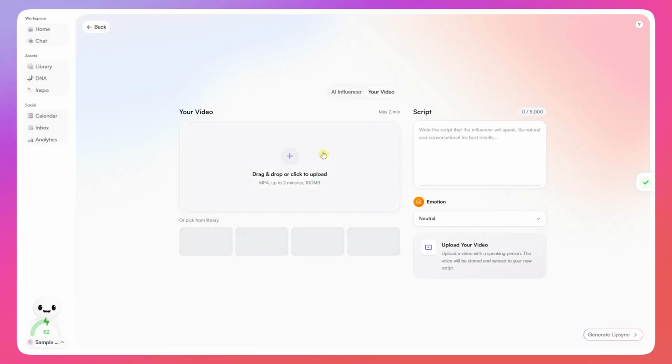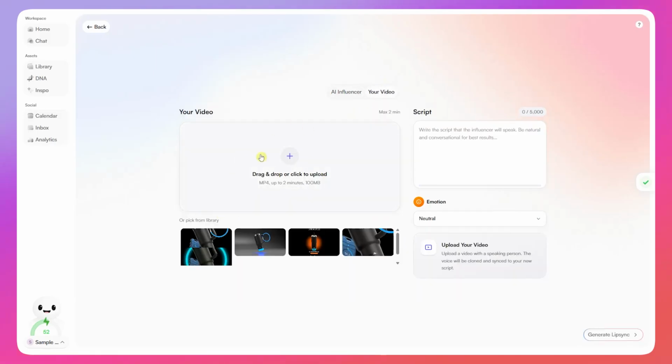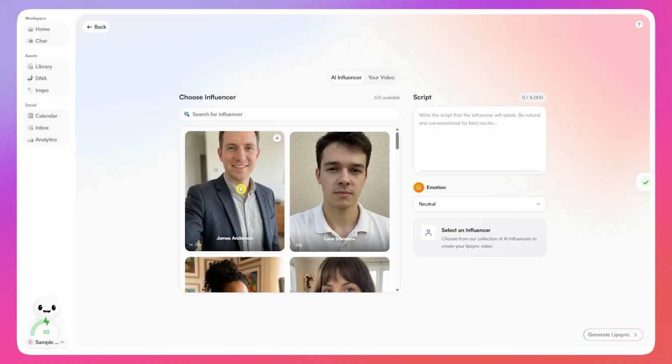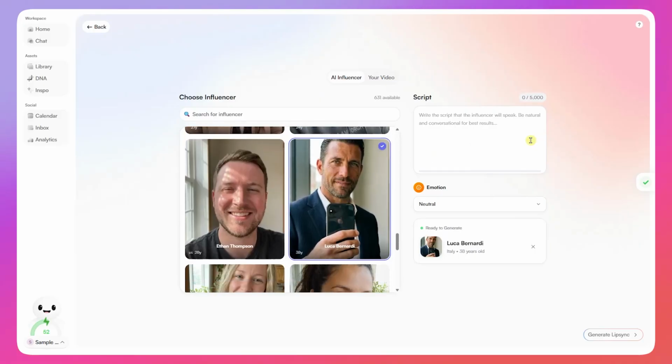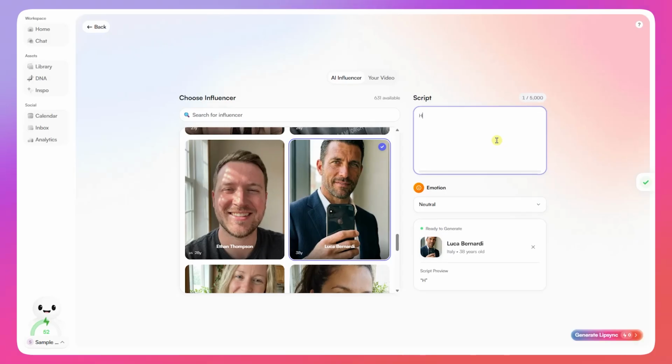You can also go for your video right here, and then you can just upload your own video for your avatar that you'd want to use, and the script, the emotion right here, if you don't want to use one of the preset avatars in here. So let me just select it again because it was deleted. So I'm gonna go for "Hi, this is my sample voice for this AI lip sync."